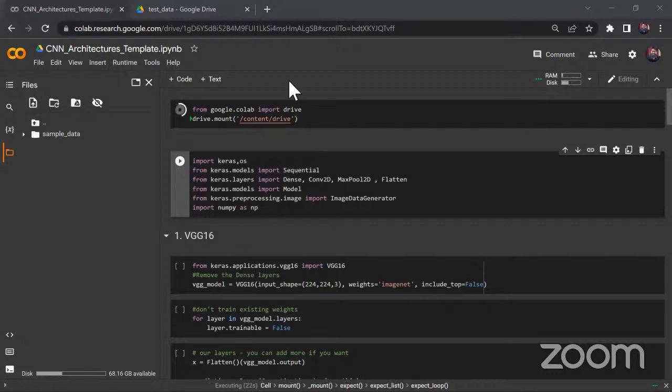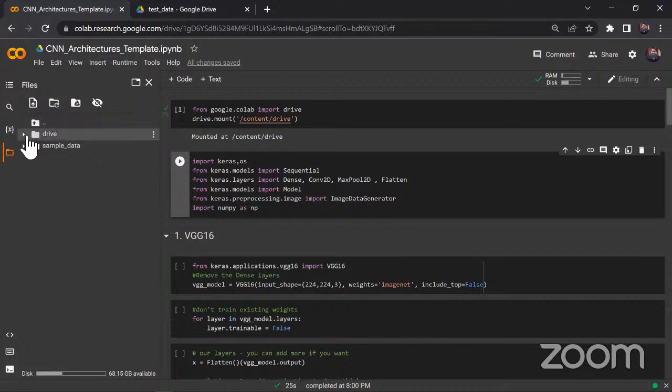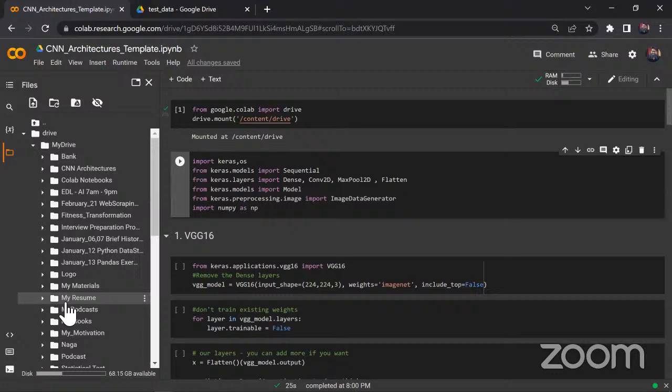It will now show me one link. Okay, mounted. In your case, maybe you will have one link to click on. You need to go to that link, copy that authorization code, paste it here and click enter. It will be done. For me, I've already tried it multiple times, so I'm not getting it, but it says mounted at content drive. There is a refresh button, so let me click on refresh. Now I got this drive, so my drive has been imported over here.